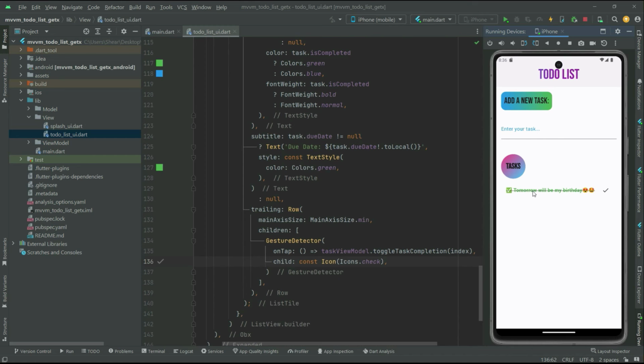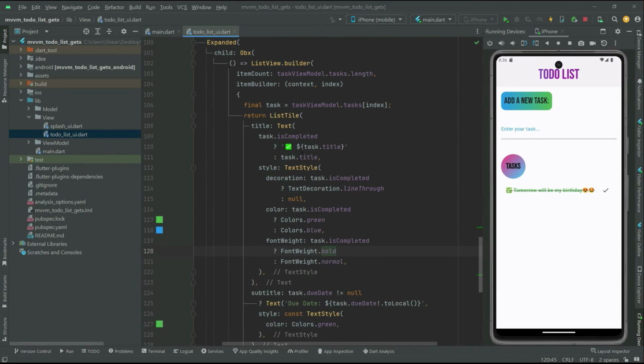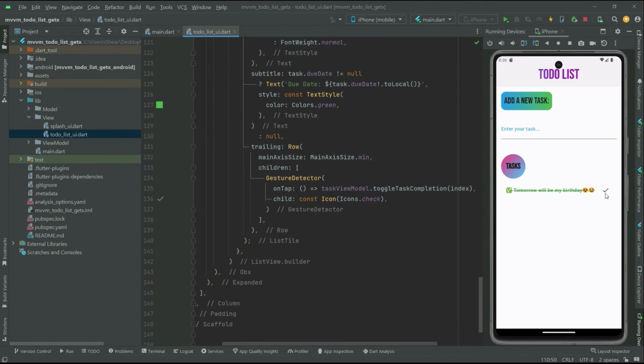and it's right in the FontWeight.bold, as I explained earlier right over here in detail. Okay, so from now on the task is completed, and there we go with the green color, and over here for the font weight, the text is completed, it's going to go with the bold one. And from here for the title, the text is completed, it's going to go with this check one. And you guys can see as I tapped over here earlier. Now let's just go down and uncheck that.